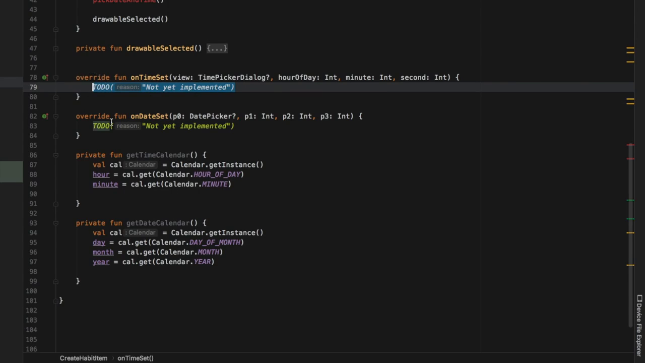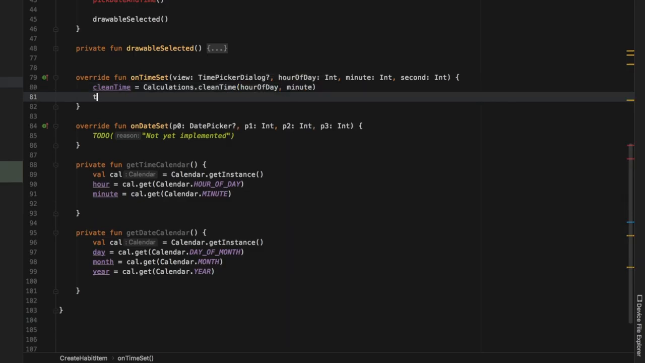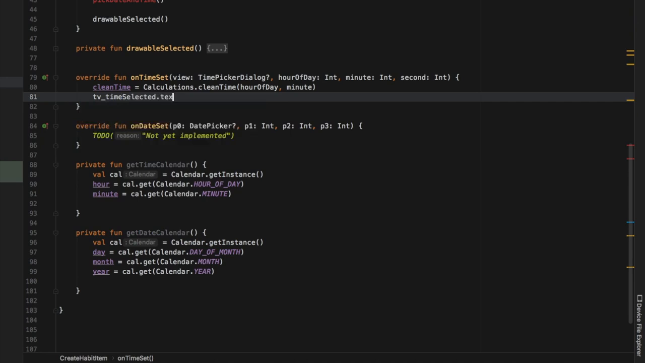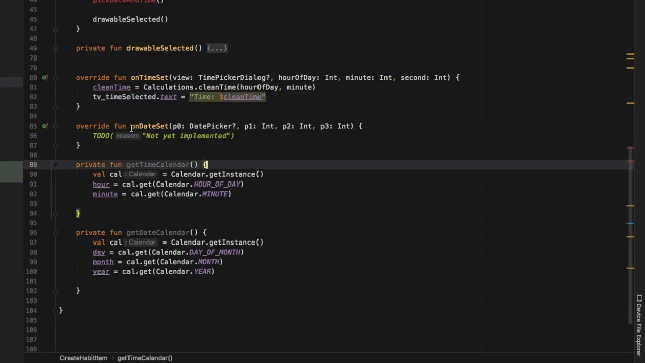So inside here, we are going to get rid of the to do, and we're just going to type in clean time is going to equal calculations.clean time. And inside we should insert first the hour of the day and then the minutes. And then we have to go ahead and type in TV_time selected.text. And that's going to equal the time, which is going to be our clean time. And then we're going to move on to our on date set.